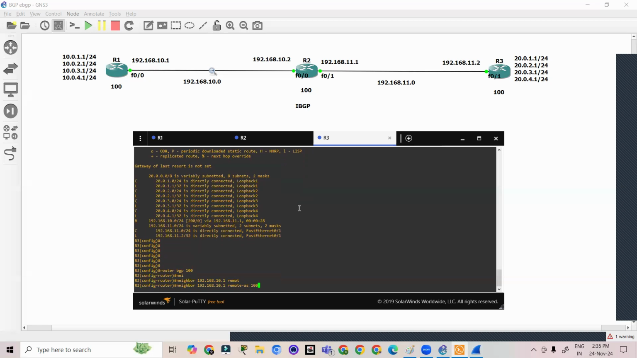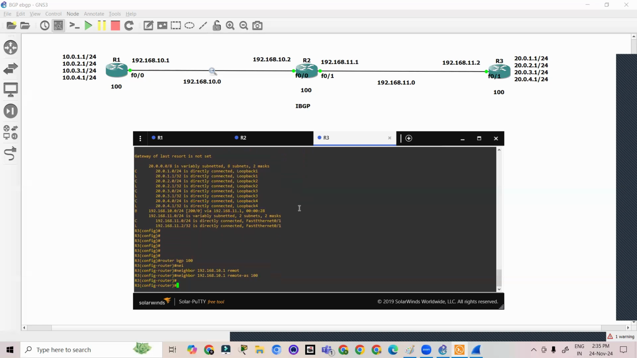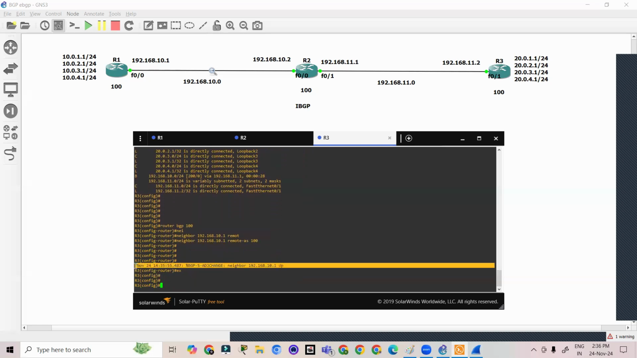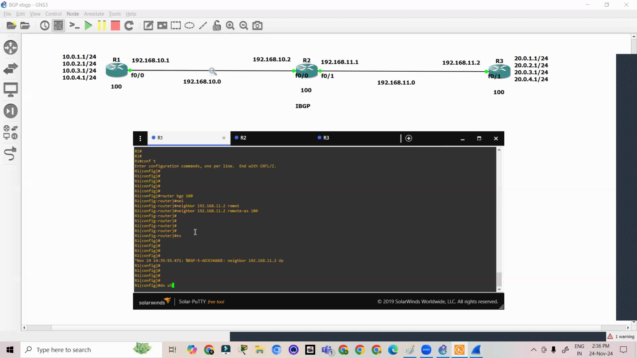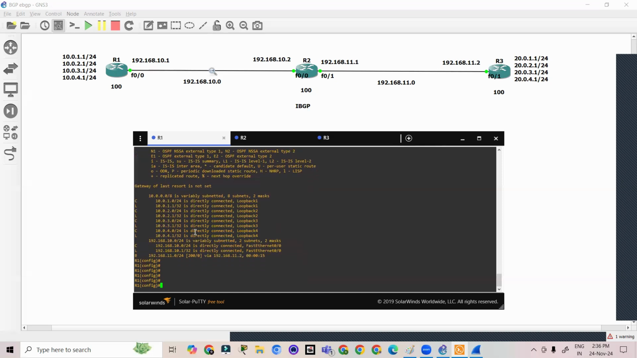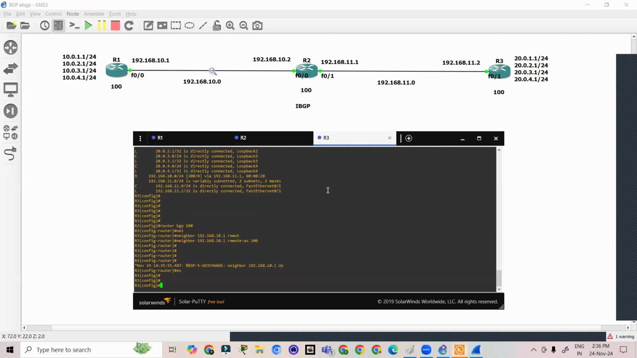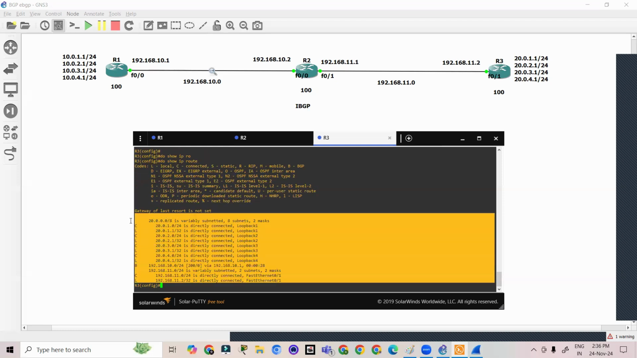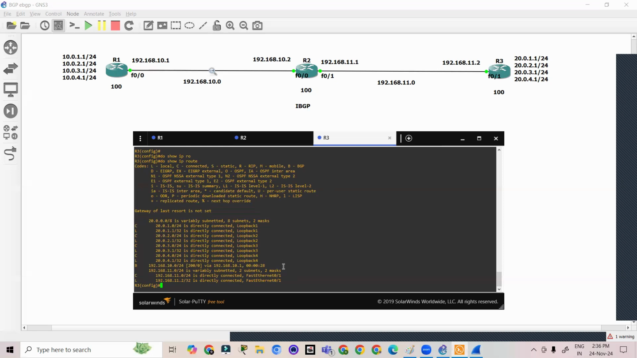Okay. So let's create the neighborship between them. So the neighborship will be up now, right or not, dear? Now let's see, can they forward the data? So do show IP route. Still we can't see any network information here, right? On R3 also do show IP route. So we cannot see any network information available here. So why is it so?